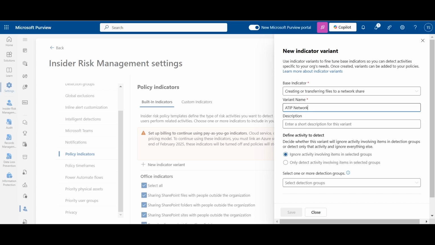Here you can specify if you want to ignore activity involving items in selected groups, which is our network drive, or you want to only detect activity involving items in the selected groups. This selection controls whether the policy excludes or prioritizes monitoring for the specified file paths. Since we want to exclude this file path, we will select the Ignore Activity option. This ensures that any activity involving items in this selected file path group will not trigger any alerts.